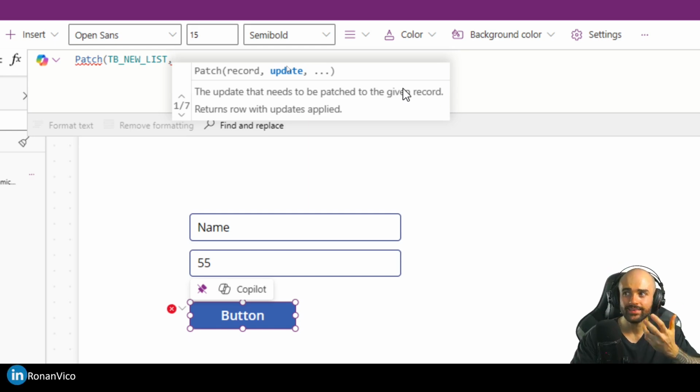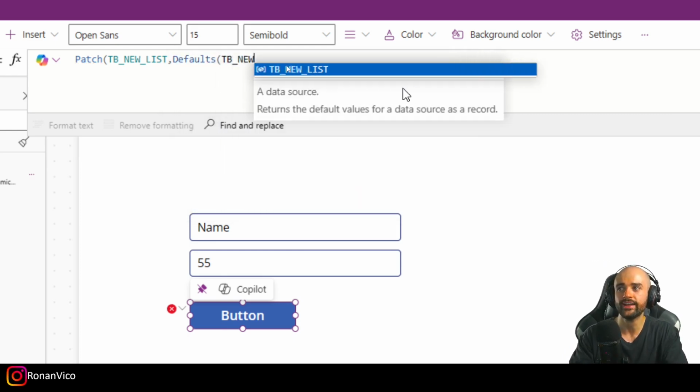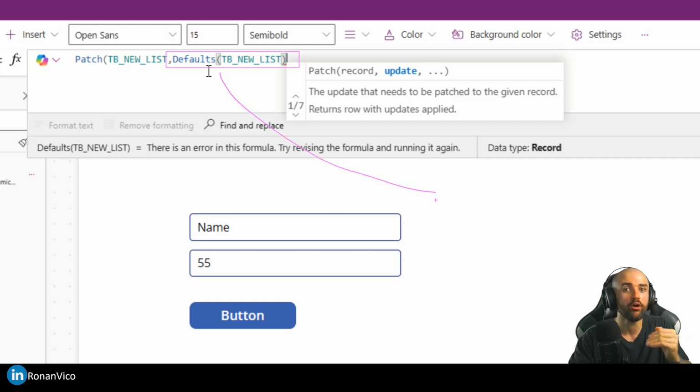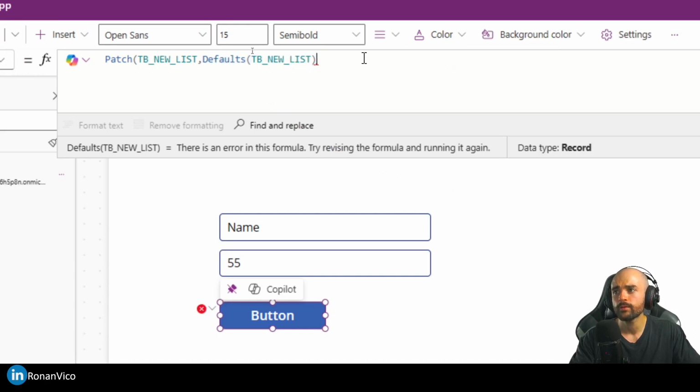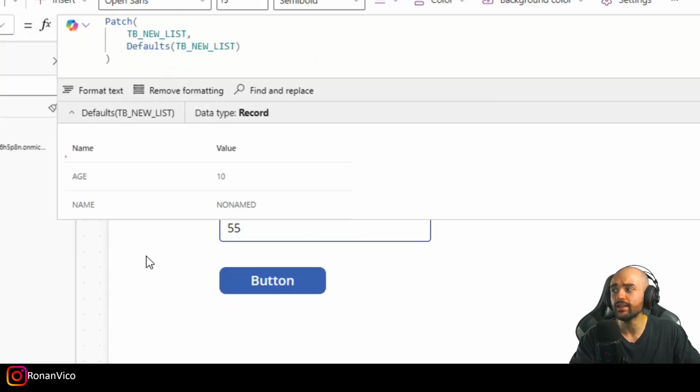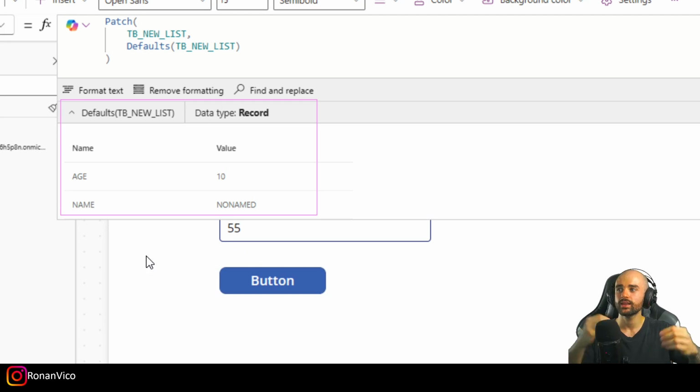So what is the record that I need to update in this data source? I want to update in this data source a default from this data source. When we use the Defaults function, it returns a row with default values. For example, here, when we just select it, we can see what Defaults is. Ta-da! Defaults is just the default value of the record from the data source. You can see here the age and name.